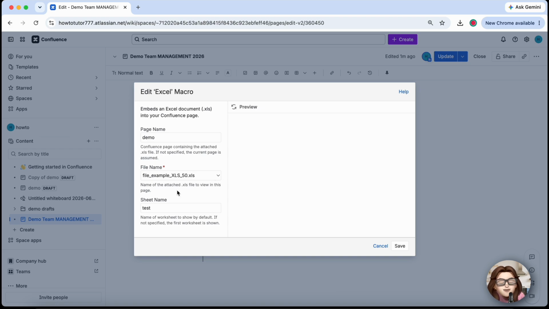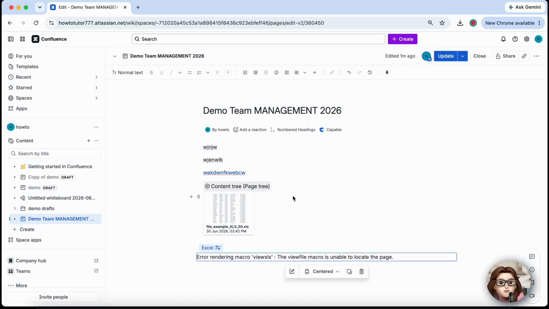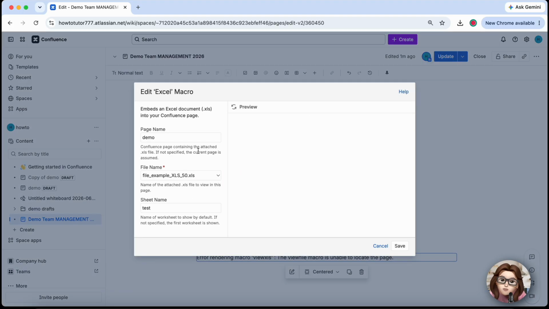You can also adjust the display options, such as the visible rows, columns, or viewing area, depending on the macro's available settings. Once you're happy with the preview, click Insert or Save to add the embedded spreadsheet to your page. Finally, click Publish to make the page live.